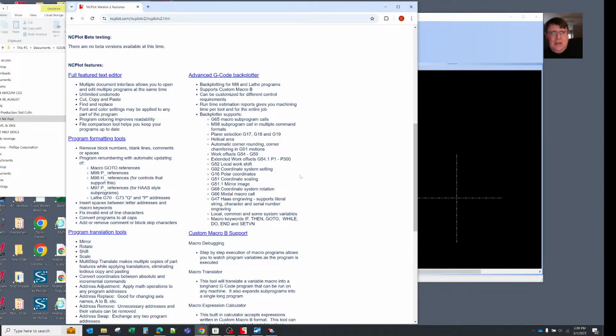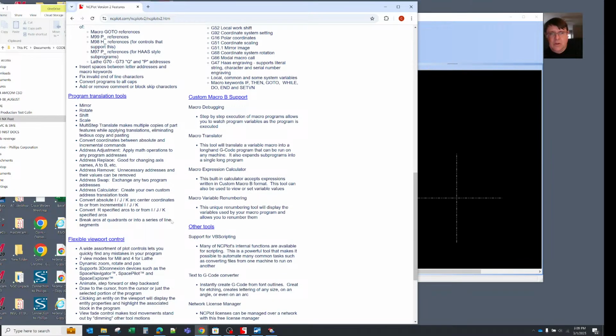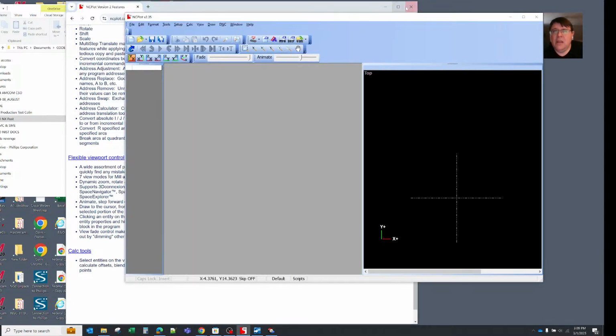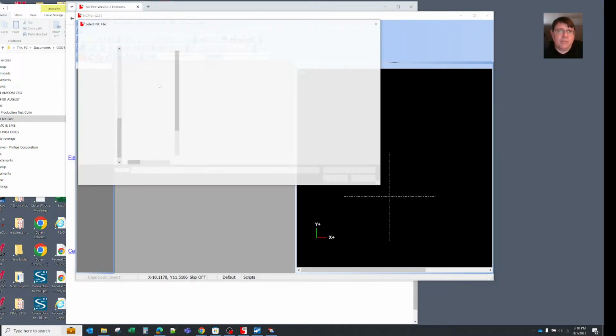And by that, I mean it understands variables and macro logic. It can do custom macro B, so you can set variable values and assign them to variables in your code, and then reference them later, and it will make the jumps or the loops. It can do conversion of arc types: start to center, absolute, center to start, radius. So you can go from IJK to radius. It's got a whole bunch of stuff available, but it's just a great tool for viewing and working with G-code programs.